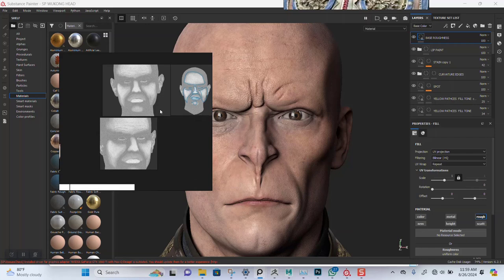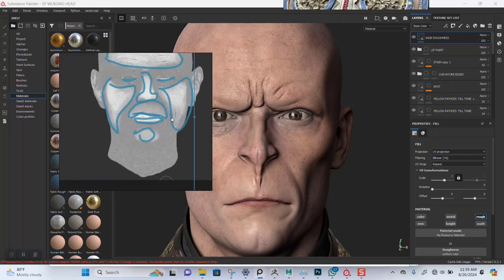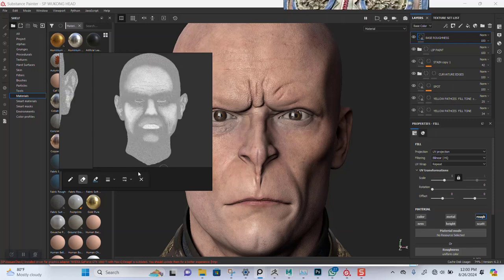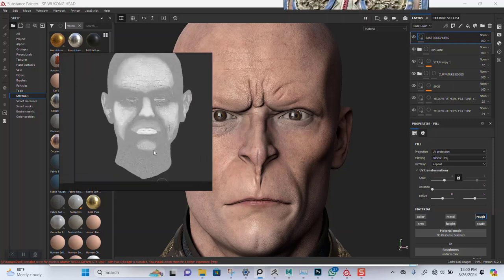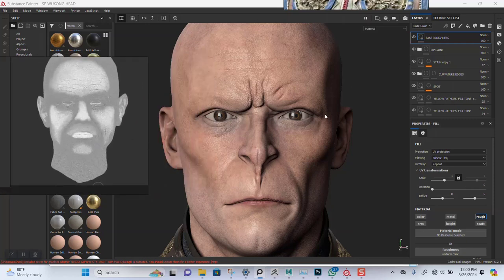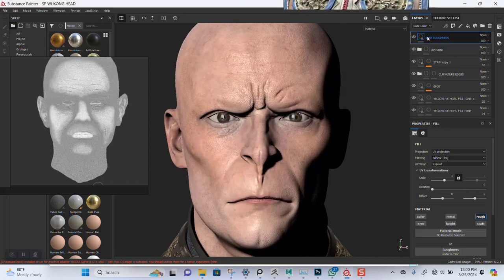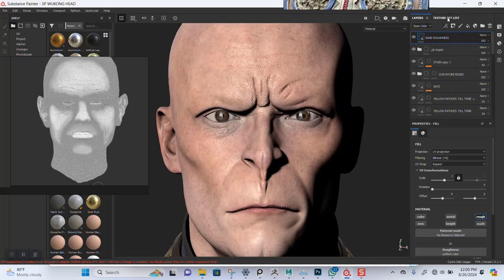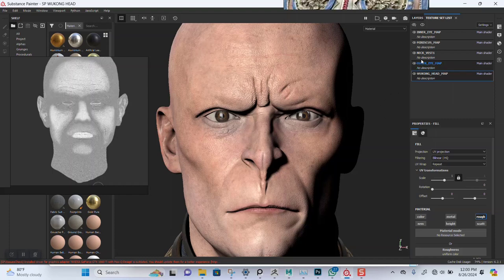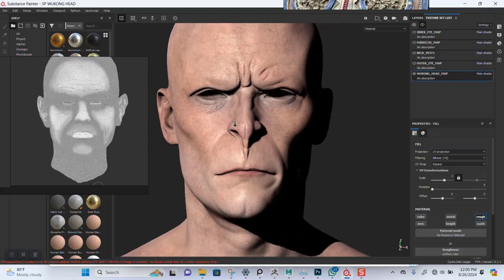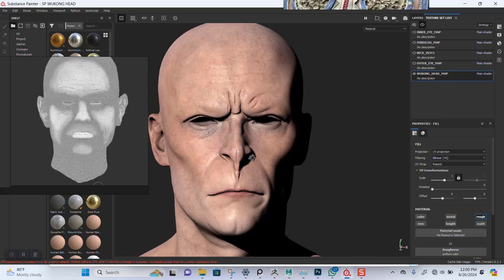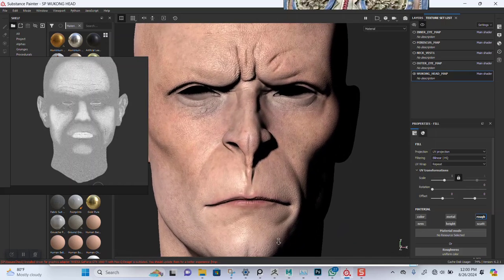Keeping this in mind, let's erase all of this and carry on. To start with, I need the base. We already have a base roughness in here, so let me solo this. I already have a base roughness for this.